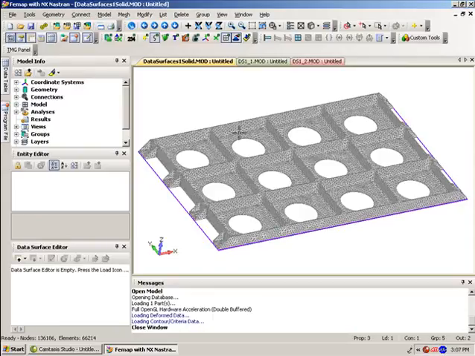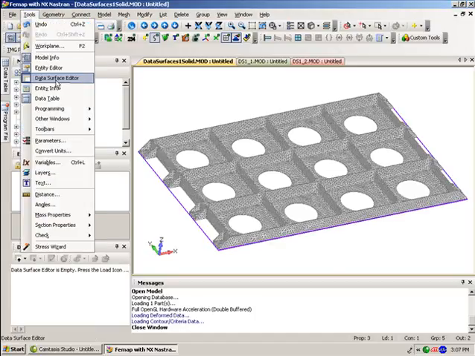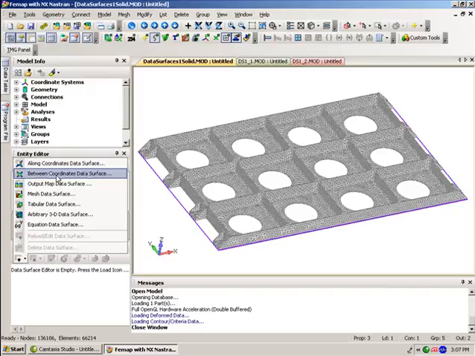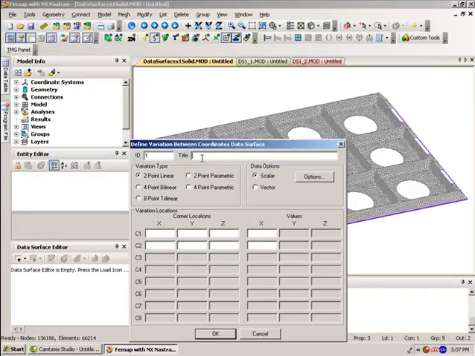Here's a live example of using the data surfaces in Femap version 9.3. The data surface editor is already open. If it wasn't open, you can just toggle it on and off with Tools, Data Surface Editor. What I'm going to do now is create a simple 2-point data surface and give it a title.